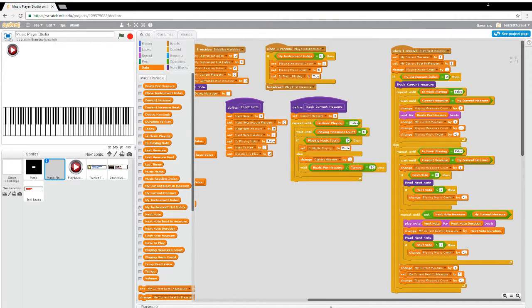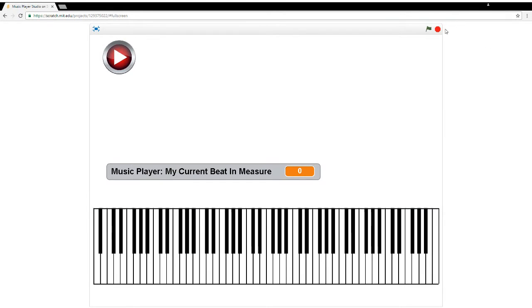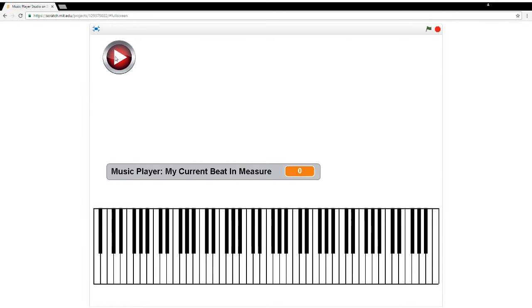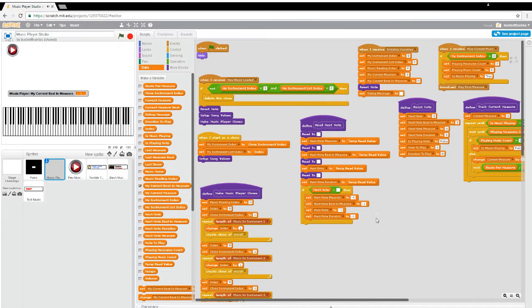And let's go ahead and show that, my current beat in measure. Let's actually watch this happen. So this should be changing as it's playing the notes. Okay. So let's go ahead and make that bigger again and let's play it. And we can go back to Twinkle Twinkle Little Star. Ah, it's not changing. All right. I didn't see that changing.